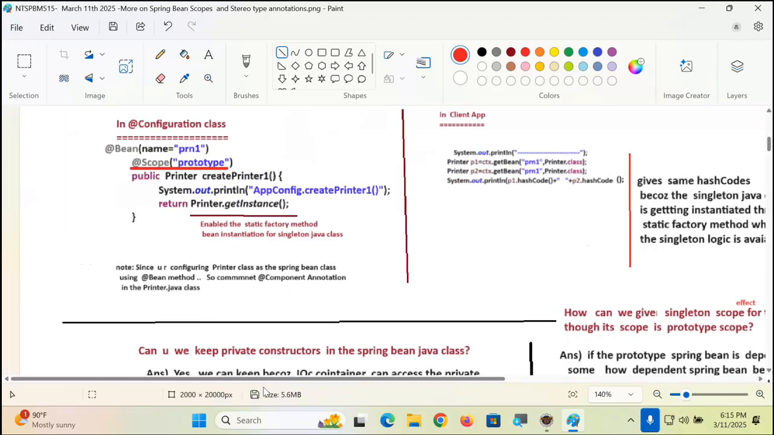Check it out. Here I am going for the factory bean method. Here object creation is happening by calling a static factory method or not, guys, in which singleton logic is already available.